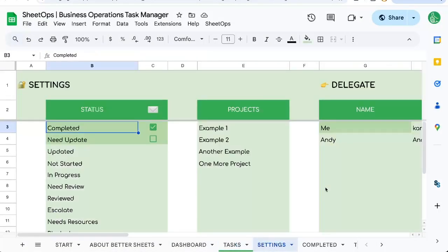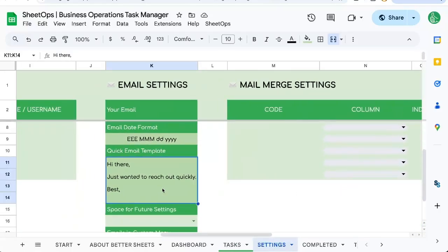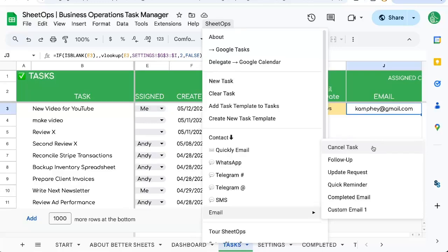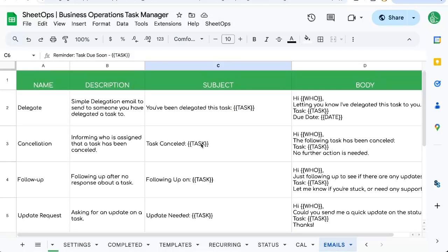But where did this come from? Well, we can pre-write that in our settings here, right there. There, you can just edit that all together. You have other emails like canceling the task, follow-up, update request, quick reminder. There's a tab of all the emails, and they are personalized. So you can select any row, and it'll automatically fill in who it is, their name, the task, the due date.